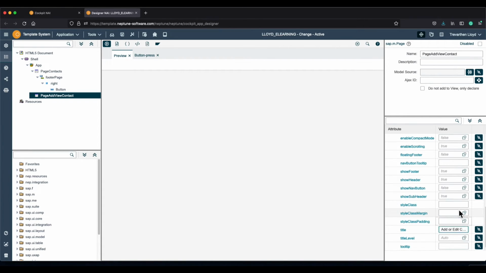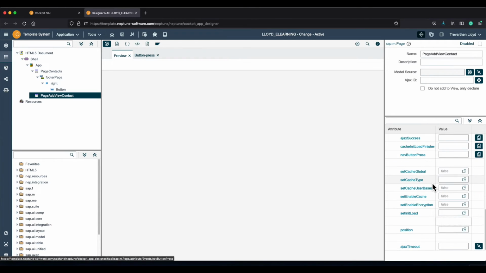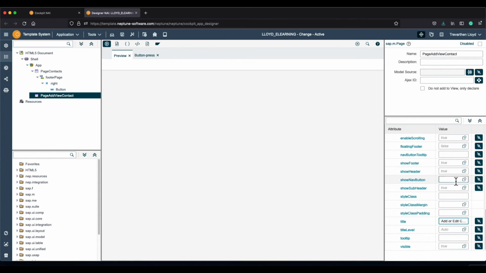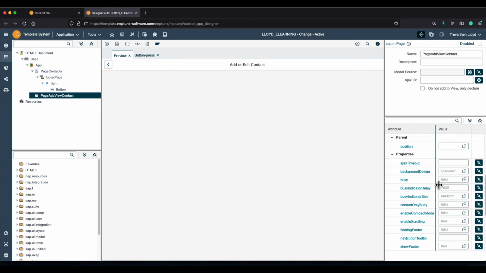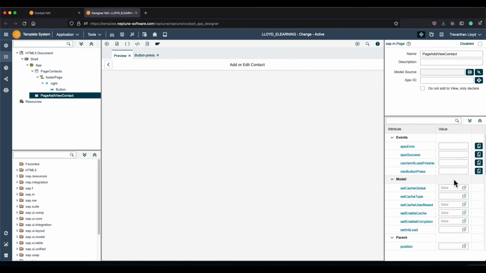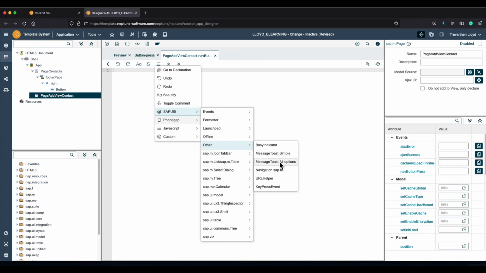We'll call it add or edit contact. And then we're also going to utilize the press event built into the page, which as you can see here is the nav button press. Now in order to turn this button on, we simply change the show nav button property to true. And now when we navigate to our second page, we'll have this button in the top left, which we can add some functionality to. And it makes sense here to simply navigate back to our page contacts, the first page that we land on.